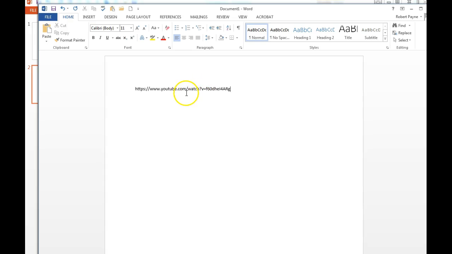So the first thing I need to do, where it says watch question mark, I need to put my cursor behind that, and I have to get rid of all that. The other thing I have to do is get rid of this equal sign, and change it. So I'm going to go right behind it, get rid of it, and put another / in. So now I have the code that I need in order to make this work. At this particular point, I'm now going to copy this code.